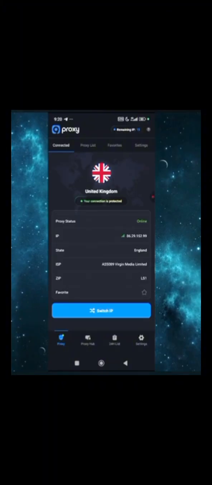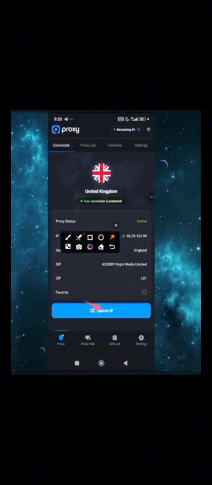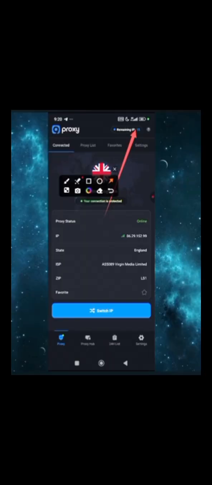So whenever you connect, and you are seeing this switch IPS, don't make use of it. If you tap on it, they are going to deduct from your IPS. Your IPS will reduce. They will deduct one. So that means you are telling them that you want to change your IPS. So they're going to change your IPS for you, and they're going to deduct one from your IPS balance.